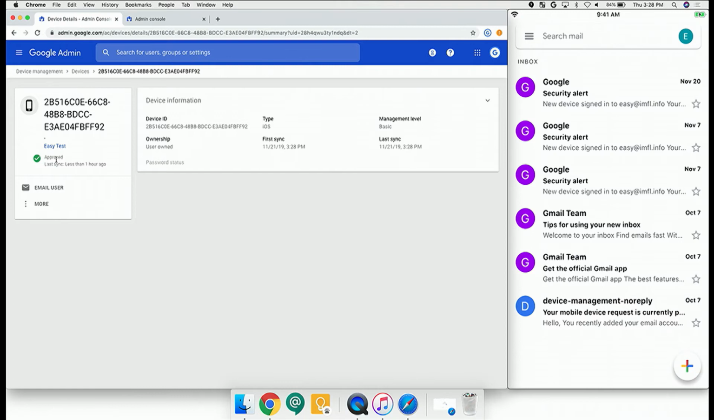Now, should this device become lost or stolen, then the user calls up the admin and says, hey, my device is gone. The admin can say, OK, no problem. Let's wipe the account off that device. So we hit wipe account.